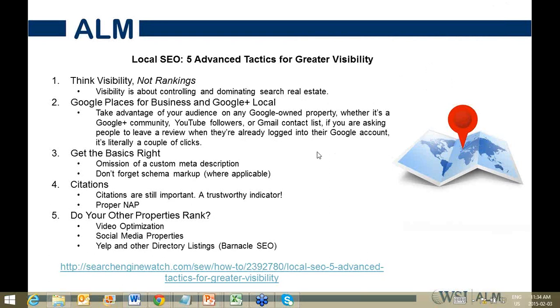Google related properties, and go even a step further and make it very easy for your clients and customers to leave reviews, because many of your clients and customers are already browsing online, logged into their Google account. So for them to leave a review, whether it is to connect with YouTube or connect with the Google community, is much easier. So very important. Number 3, get the basics right.